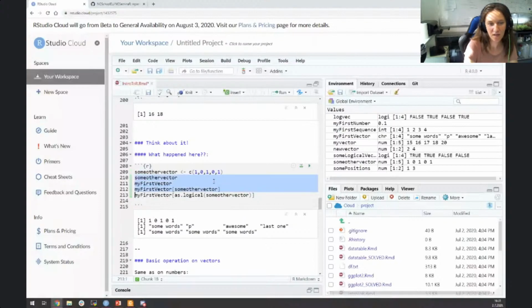Why is that? Because when we subset my first vector by positions which are saved in some other vector, we are subsetting first the first position, which is some words, and then the 0th position, which doesn't exist, so nothing is returned. And then we are subsetting the first position again, which is again some words, and so on. So in the end, what we are subsetting is 3 times the first position of my first vector. This is why we get some words 3 times.